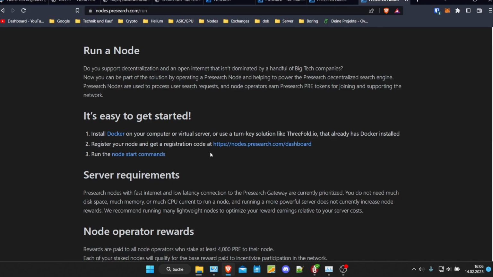They even tell you a little bit about the server requirements. It's not really CPU heavy, it's not really disk space heavy, and you don't need much memory at all. It's pretty lightweight. That's why you can even run this in a Docker environment.